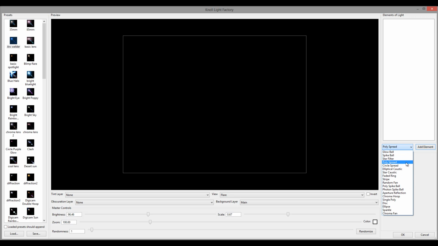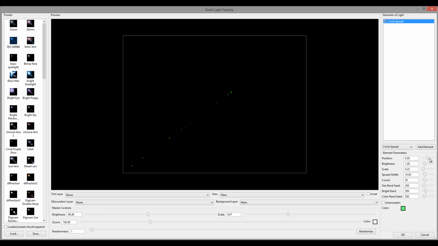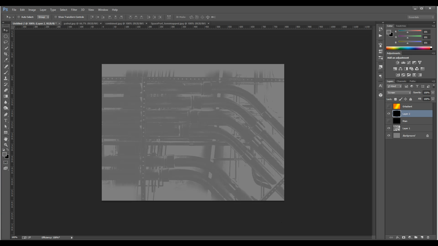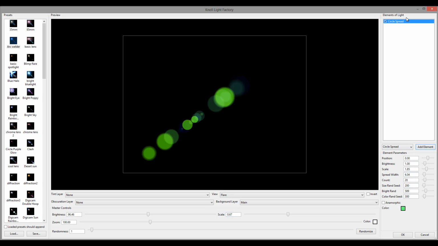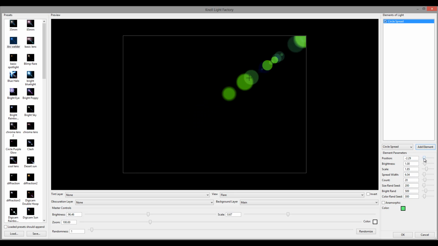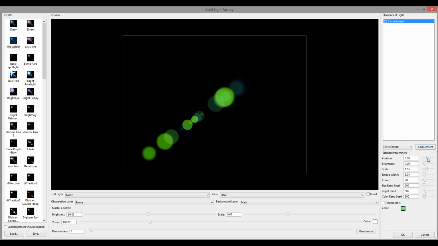Okay, so next we have this circle spread, and this is very similar. It's a collection of the disks now, so let me increase size as well and spread width. So you can see it's very similar to what we have with polygonal, with some changes applied. Again, this is a circle spread, so we have position. -1 will place us on the outside of the end of the lens, and we can reposition as well based on your preferences. Same things: brightness, scale, size, and spread, which is how the elements spread in the lens.